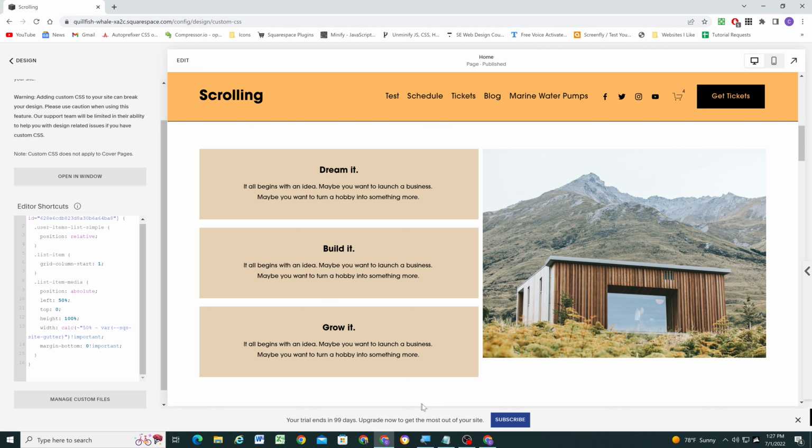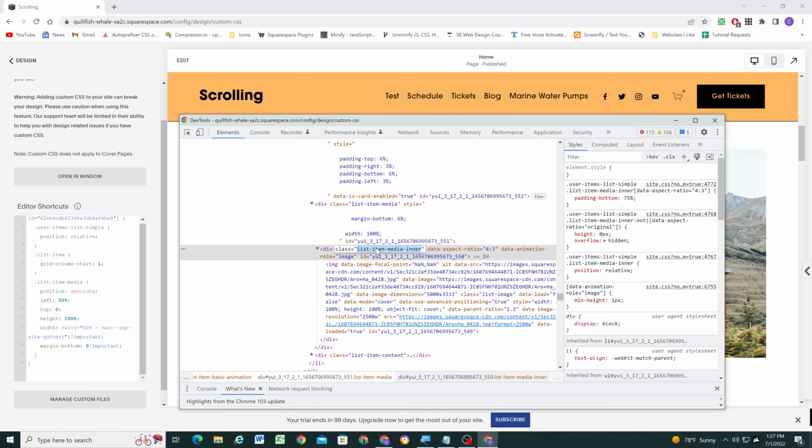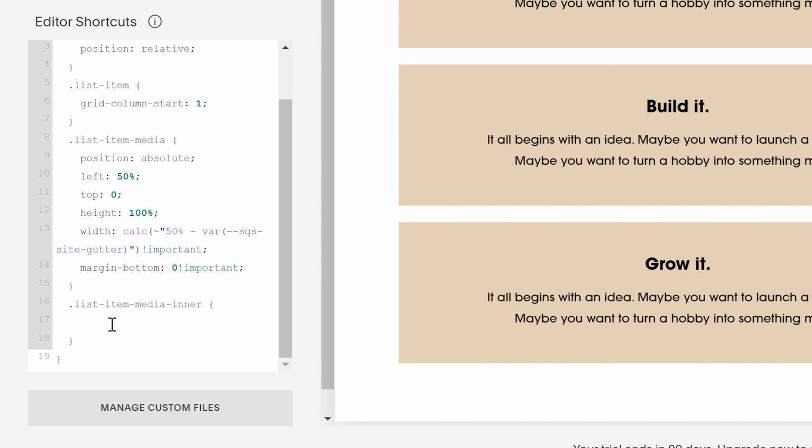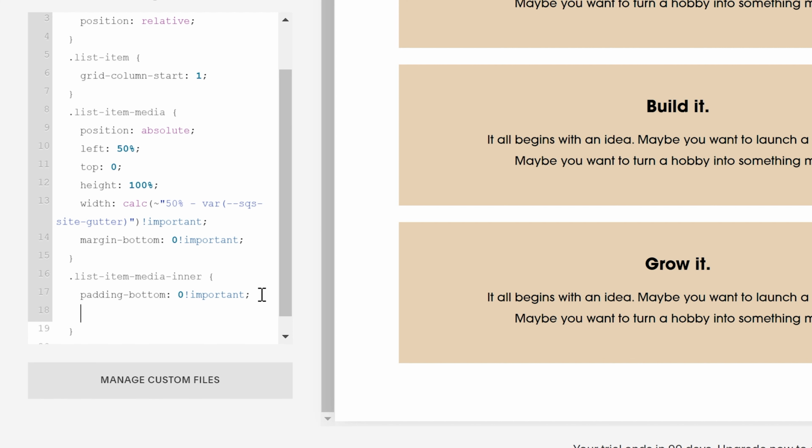So what we have to do is target this list item media inner class. So I'll come down and I'll add a period to target the class, open up some curly brackets, and I'll say padding bottom 0 important. And now I'm going to give it a height of 100%.